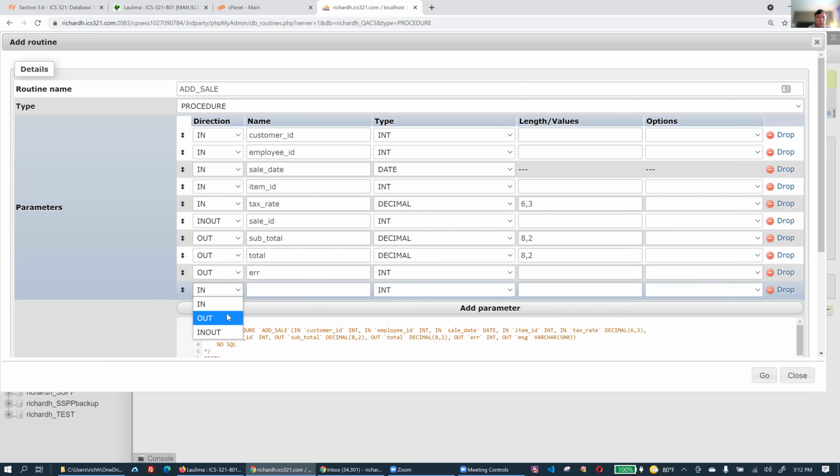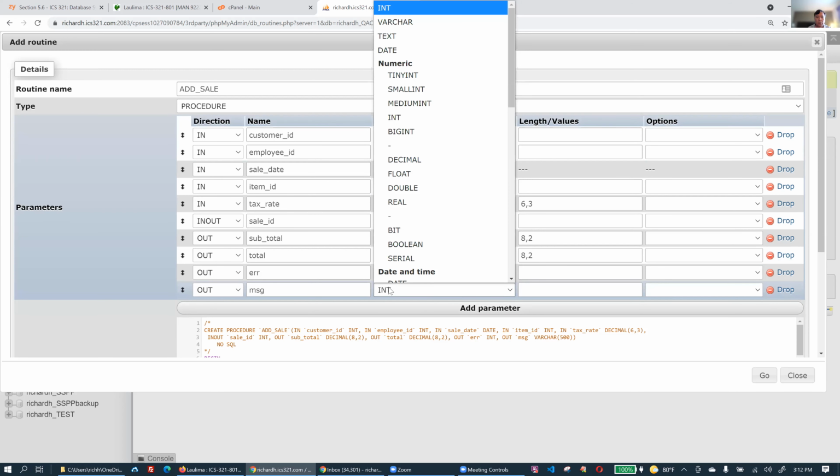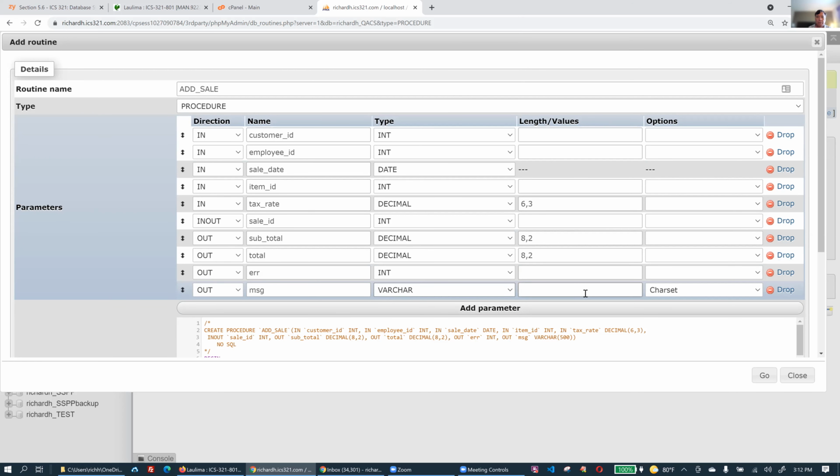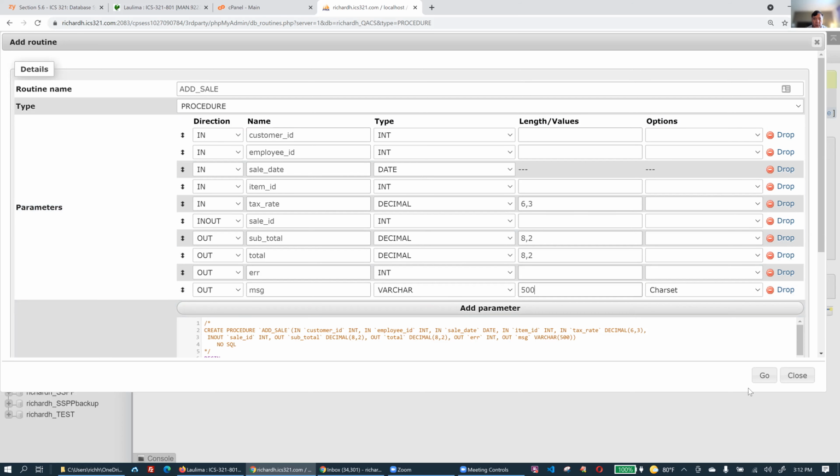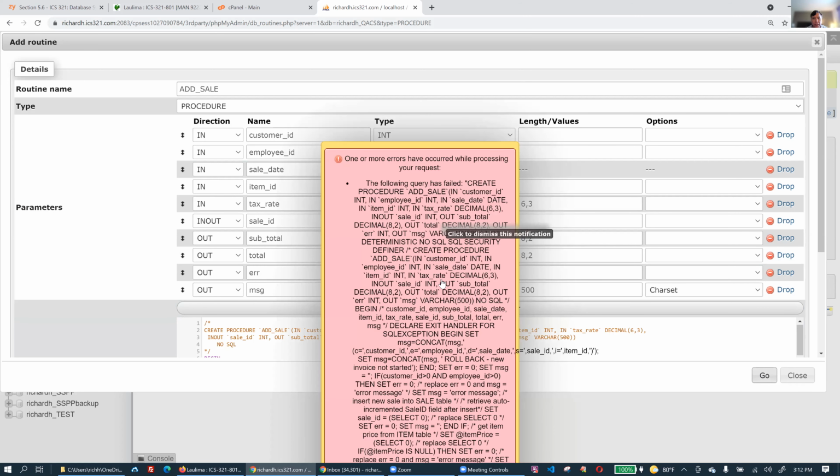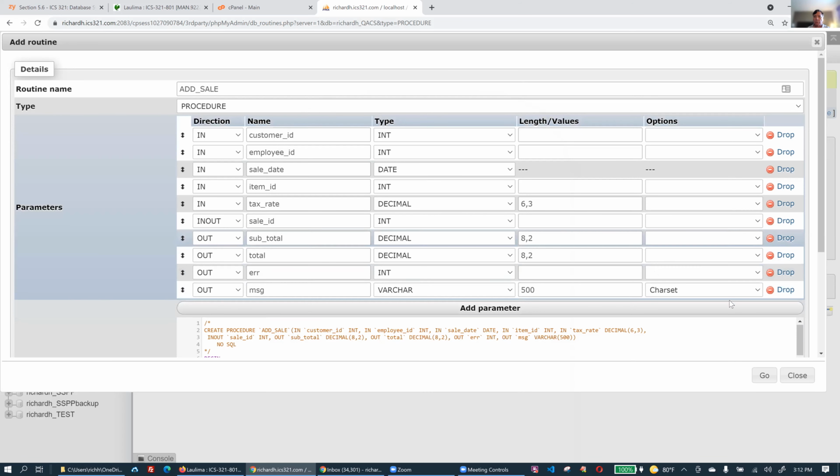And then we have another output variable called MSG, and that's varchar 500, or whatever. Okay. And now I'm going to try hitting go and see what happens. Ooh, big error. Okay, yeah, because there's a bunch of missing stuff. Okay, let's just keep on going here.